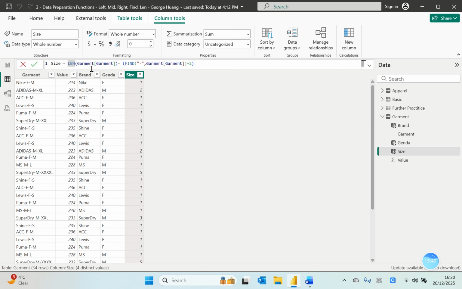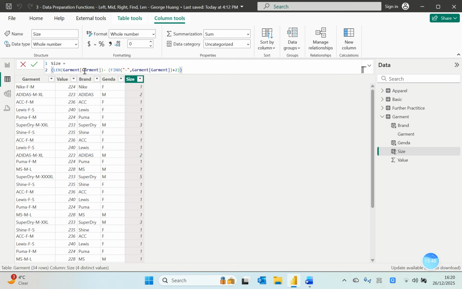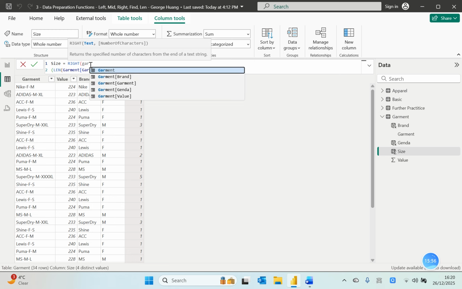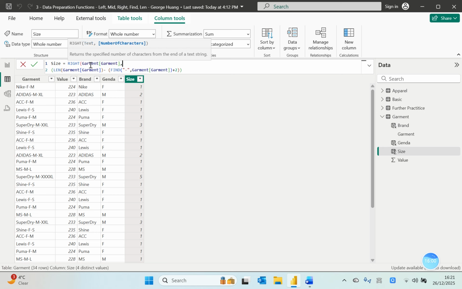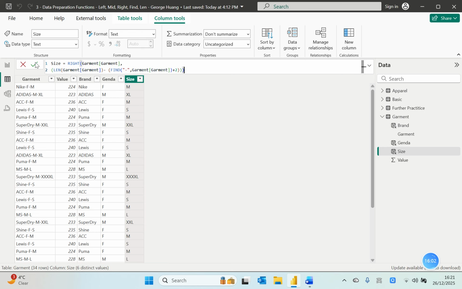We still need to use that as a further reference. We put everything into a bracket and use Shift plus Enter. Then we just use the right function, text garment. Okay, we have been more comfortable. Okay, that's great. Okay, everything is done, even this one.